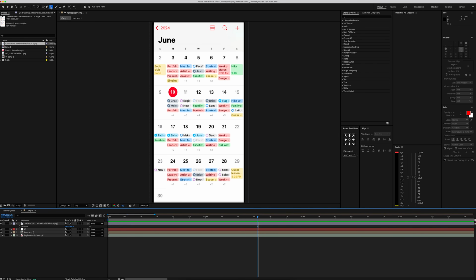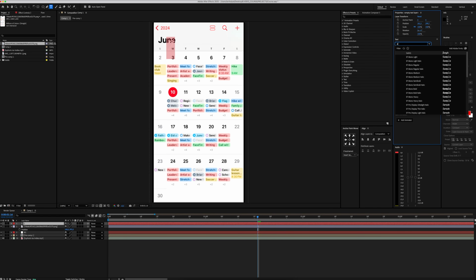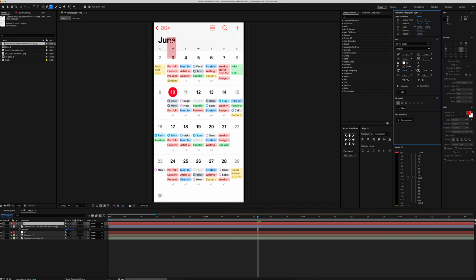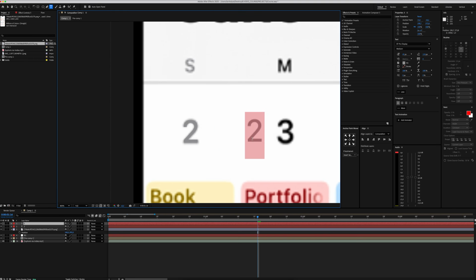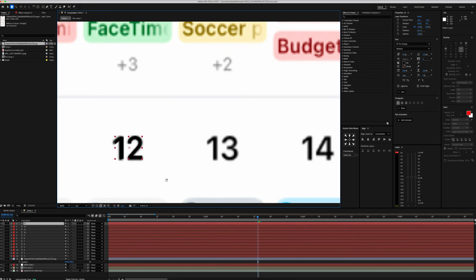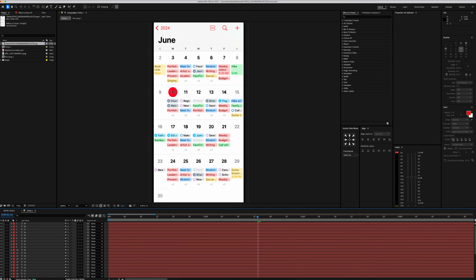So let's start by recreating the numbers. To do this, I'll create a new text layer and write 2. Change the font to SF Pro Medium, set the font size to 45. Then let's change the color to gray and position it exactly where it needs to be. Then I will repeat the same steps for the rest of the numbers. It might take a bit of time, but not more than 10 minutes. Perfect. Everything is done. Now let's go ahead and create the red circle.